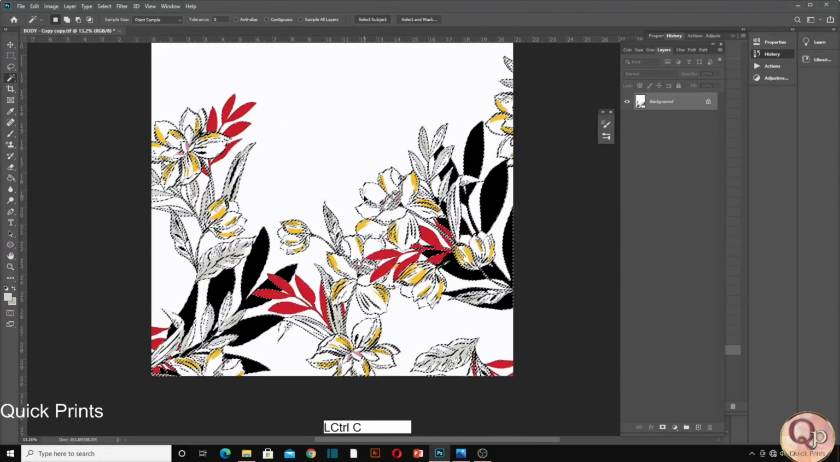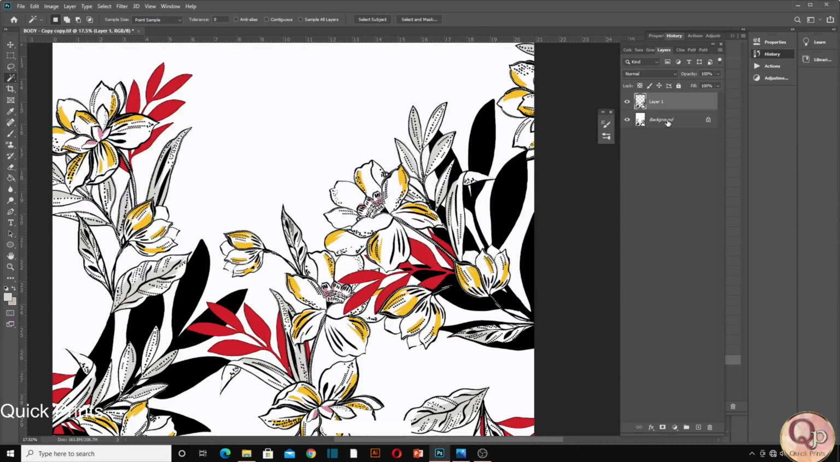Now Control C. Control C is the global command to copy the element. So the same way we are using it, Control C and Control V, right? When you do Control V or paste, it will be pasted on a new layer, right? You can see it there. So now black has been copied.